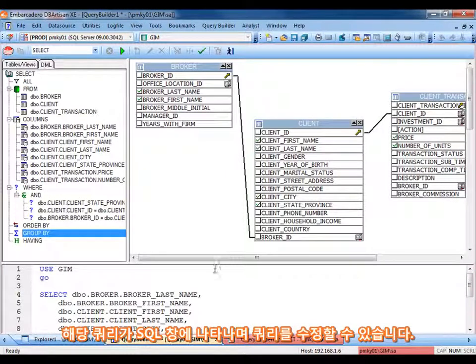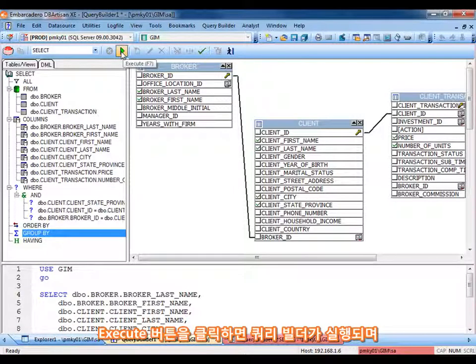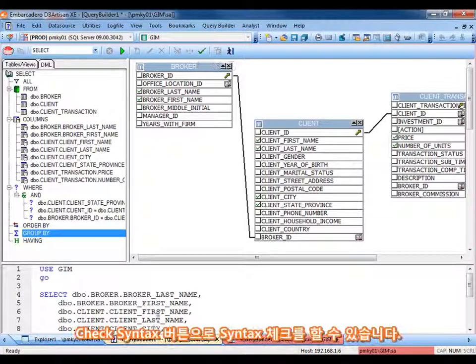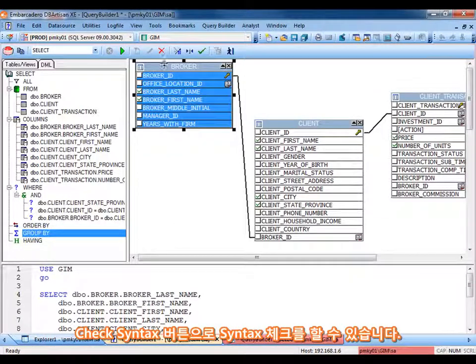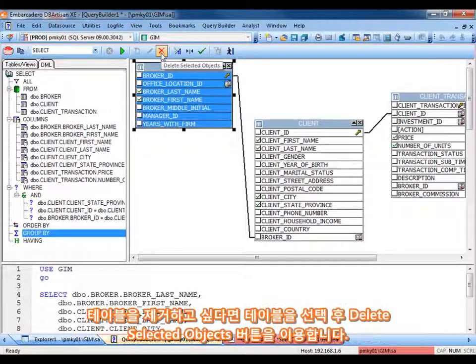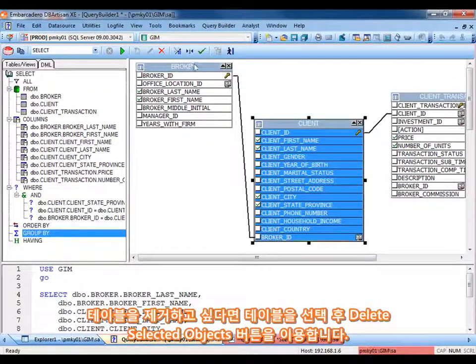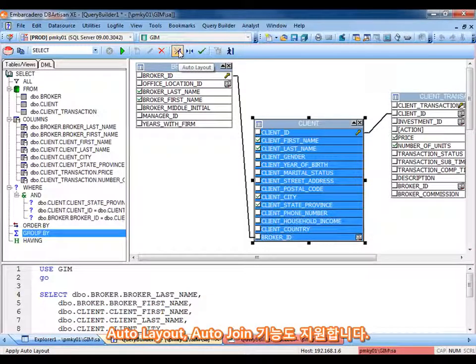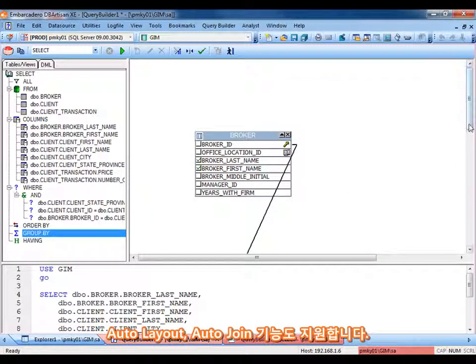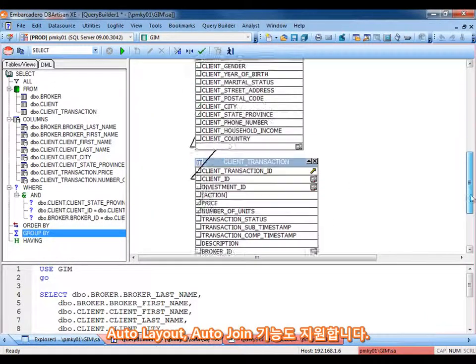Let's go back to the Query Builder again. Take a look at a few more things here. We can execute it right from within the Query Builder, and we can finally check the syntax. Understand exactly what we like. If we want to remove a table or multiple tables, we can select the delete selected objects. We can look at the auto layout. If at any time we'd like to select this, if we have multiple tables, we can select the auto layout, and it'll go ahead and drop it down in the layout.